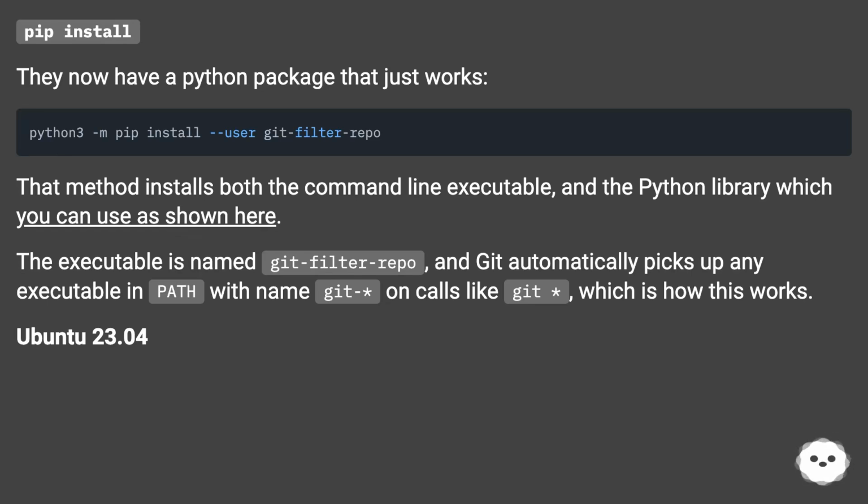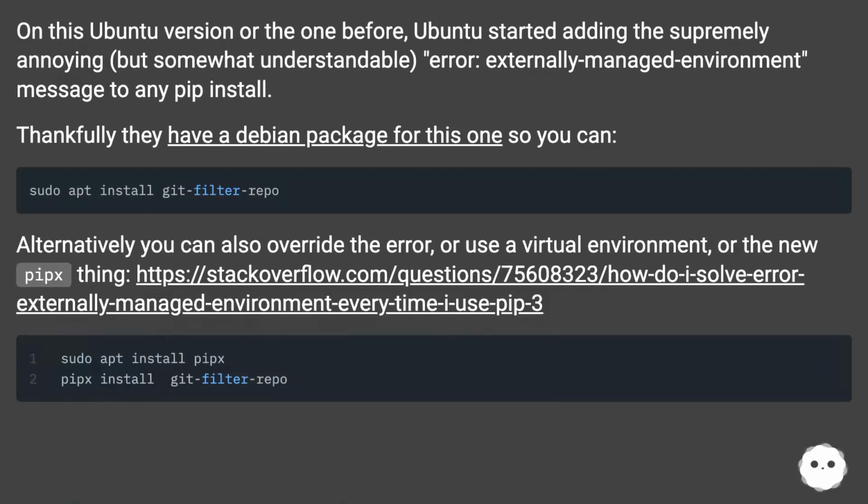Ubuntu 23.04. On this Ubuntu version or the one before, Ubuntu started adding the supremely annoying, but somewhat understandable, "externally managed environment" error message to any pip install. Thankfully they have a Debian package for this one, so you can. Alternatively, you can also override the error or use a virtual environment, or the new pipx thing, this URL.